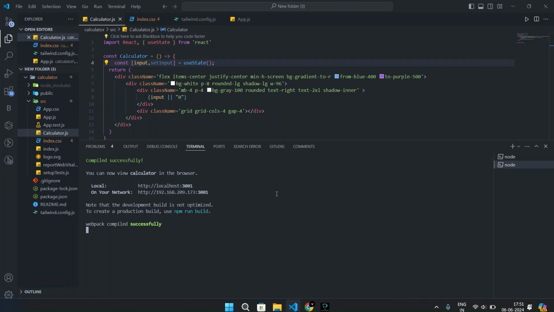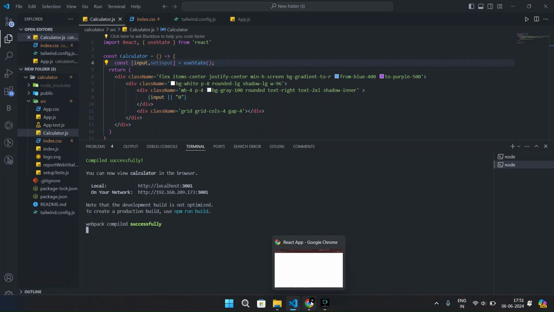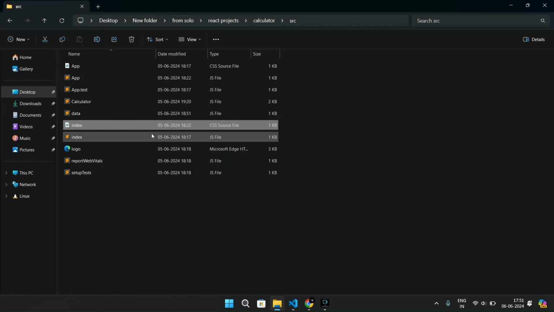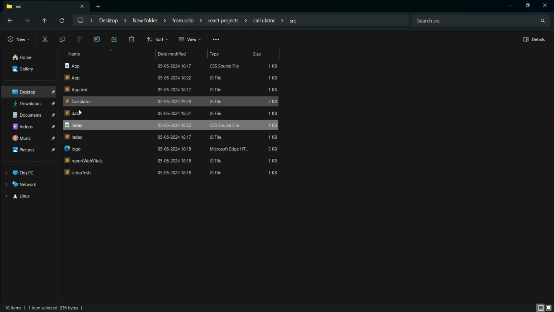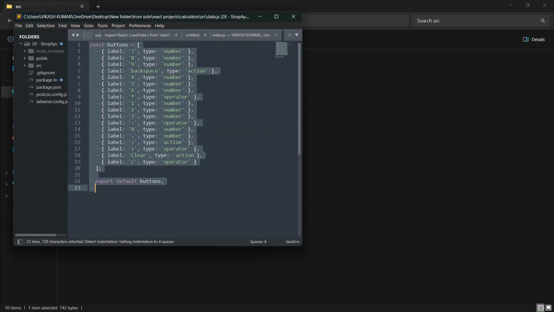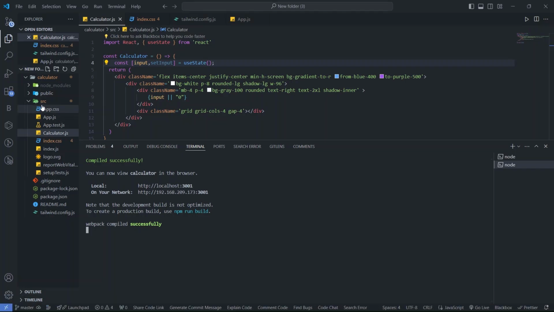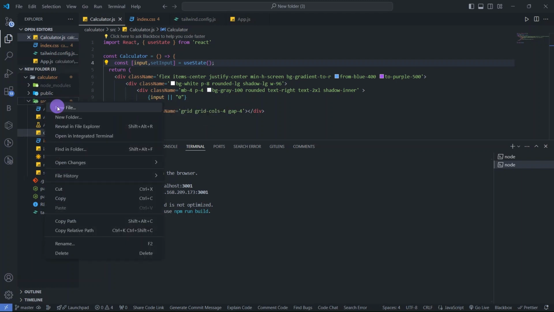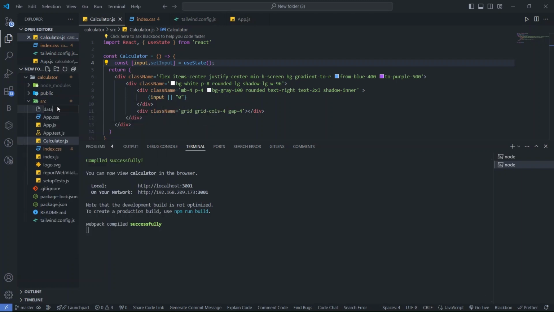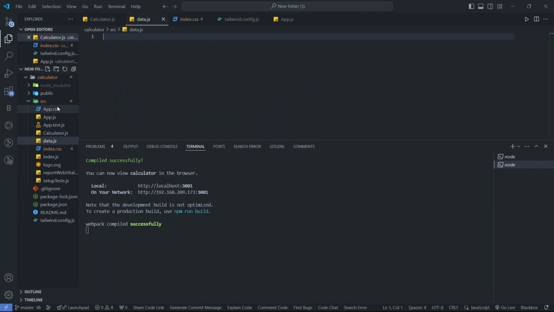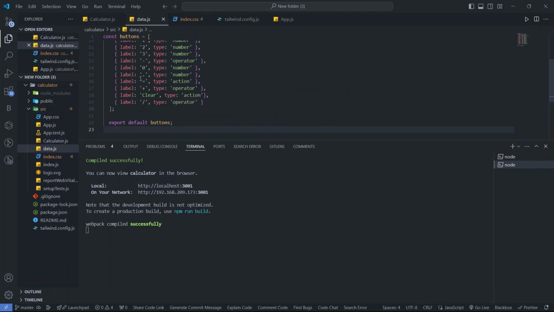So I think we have not used the data. Let's import the data. So I'll provide the data that we are going to use. So these are some data we are going to use in our project. So in the source folder, create data.js and in this, paste this data.